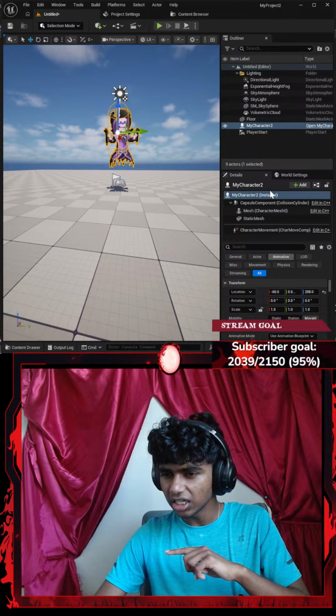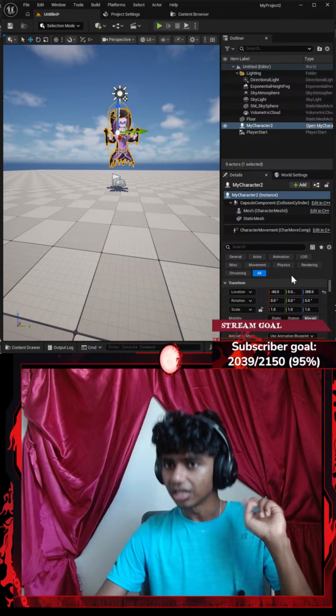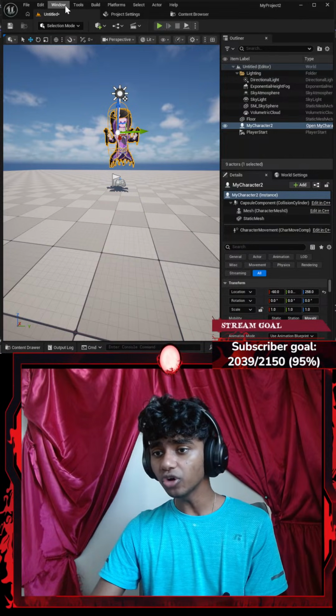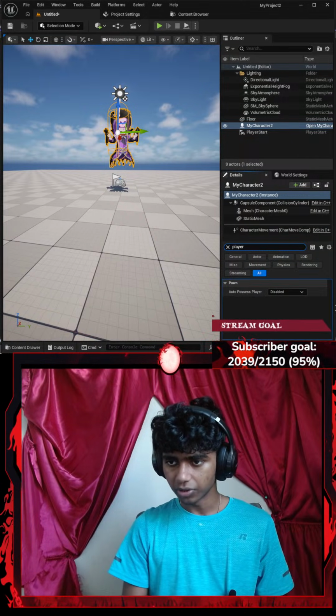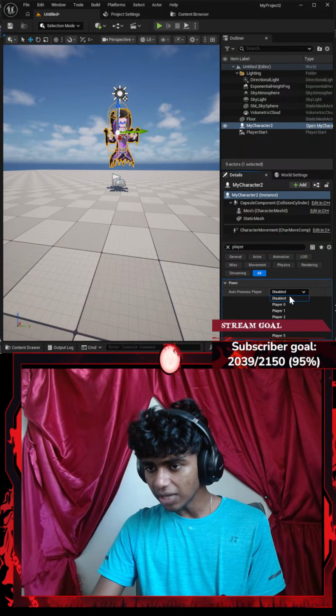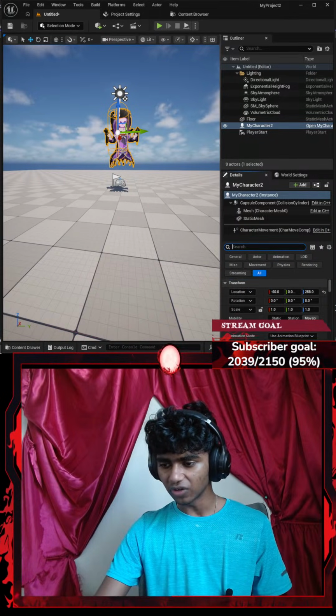Is there something else that I need? Let me think. I'm pretty sure there was one more thing that I needed. There we go, player possession. So I'm gonna go to my details section here. Let's type something like player possession. It's set to disabled. I'm gonna set it to something like 0. Okay, perfect. That is the thing that was making me feel kind of weird, guys.